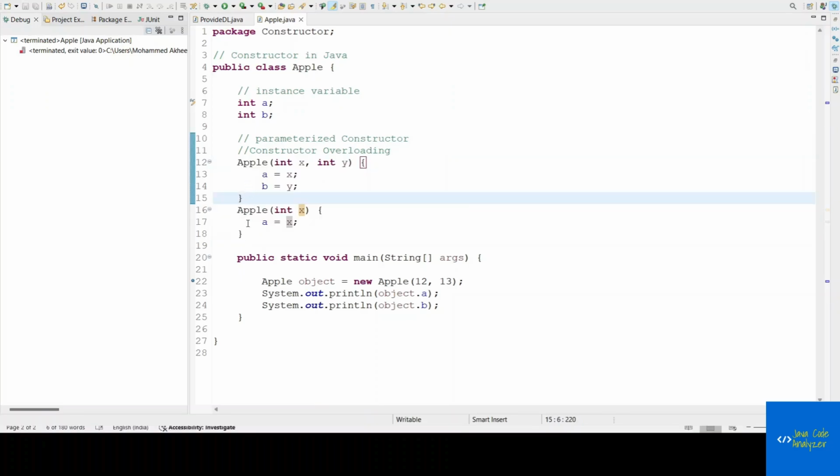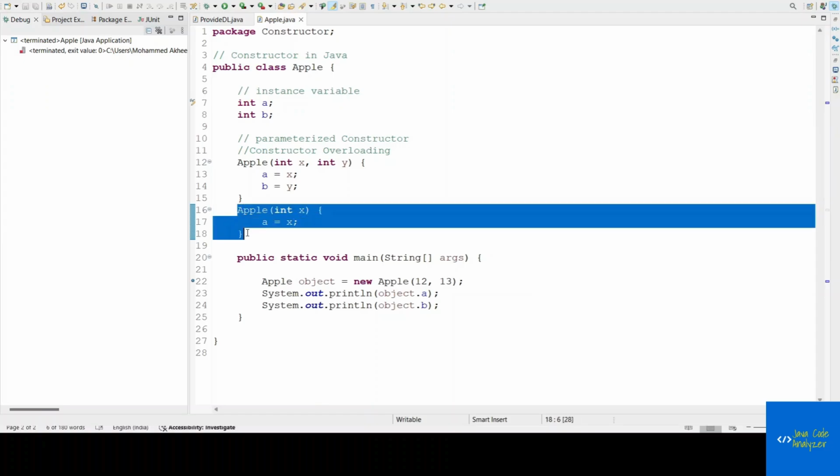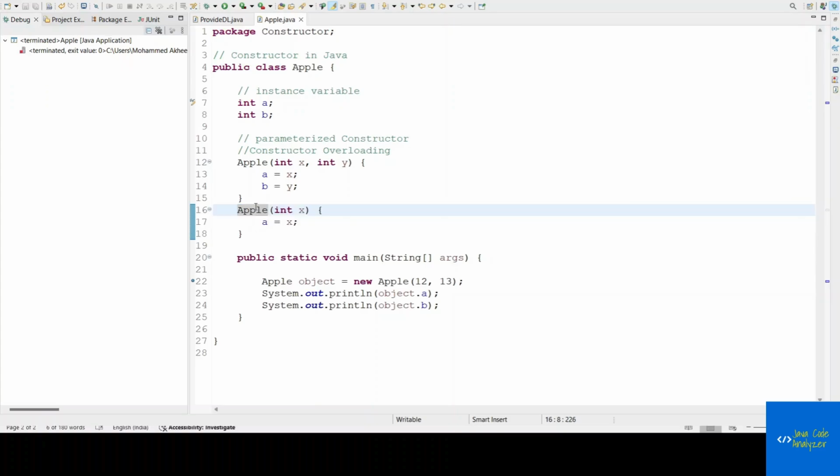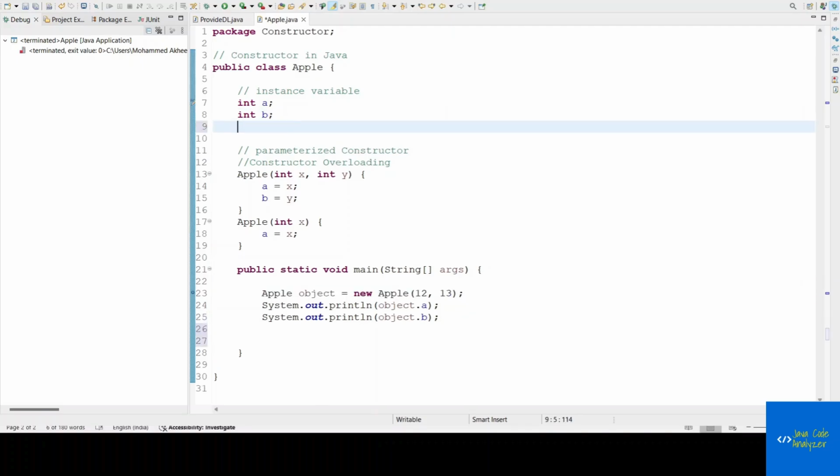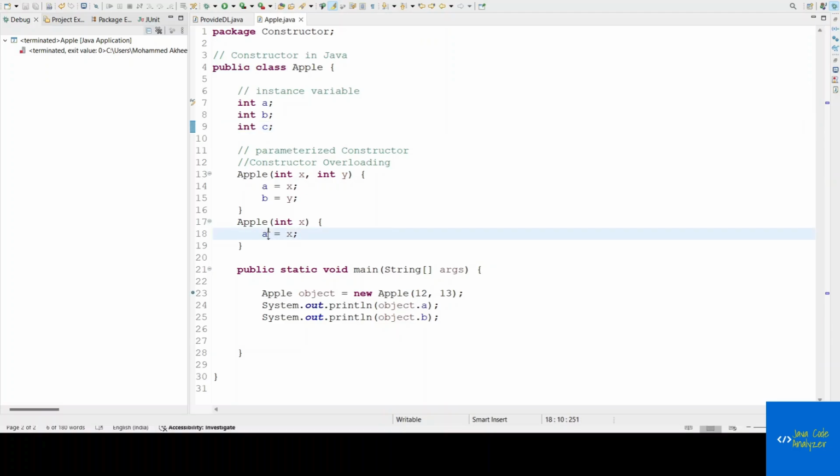Okay, now by doing this, we can initialize as many instance variables as we want. We can modify or configure our constructor in a way that we can initialize on our need. Like here, I don't want to initialize y, so I'm defining this particular constructor. Now let me call that particular constructor. For that, I'll have to create an object. Let me define one more instance variable, guys, int c, and let me create an object.